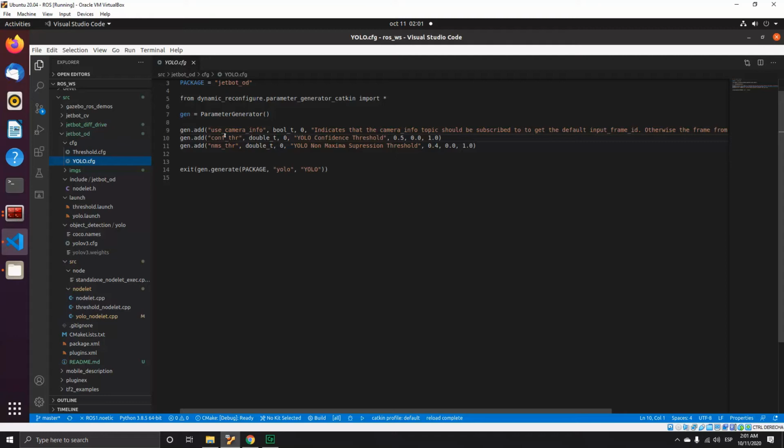For example, if it is a person, how much percent we are sure that the network will predict that it's a person. And the non-maximum suppression threshold will suppress all those bounding boxes that YOLO generates that are not for the object. For example, an object is detected but there are also other detections over it, so the non-maximum suppression will eliminate all those unnecessary boxes. So here I exit and generate the dynamic reconfigure package.